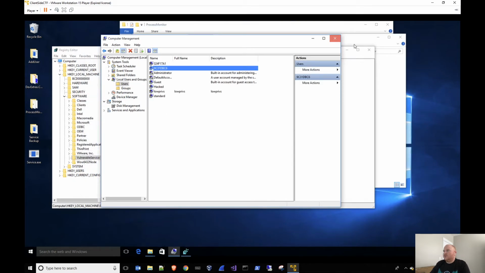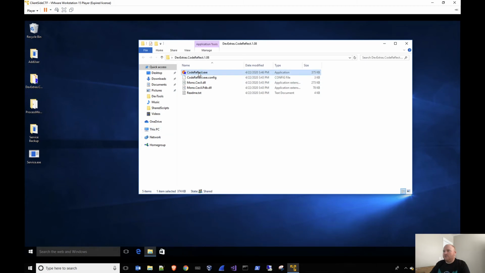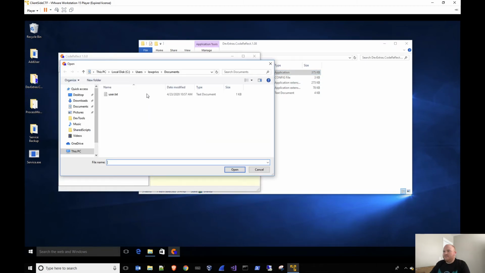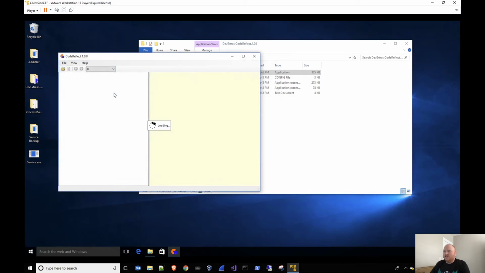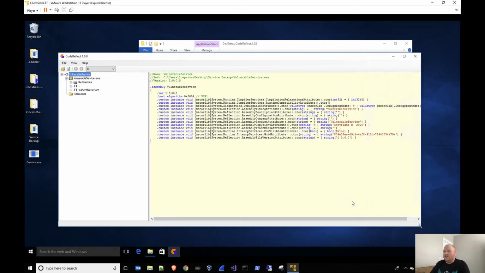Okay, so there's just a couple more things we want to look at. So we looked at Process Monitor, which allowed us to profile that. So now what we're going to do is take a look at the code. So we're going to use Code Reflect, and I gave you a service backup. So let's just take a look at the backup of the service, right? Because there's one more thing that we want to talk about here.